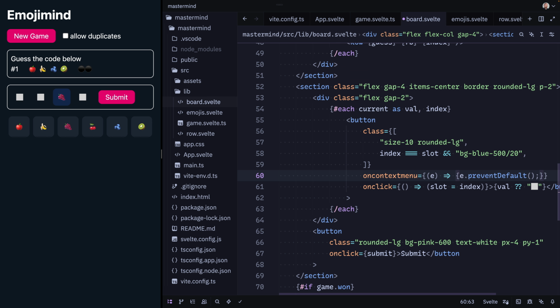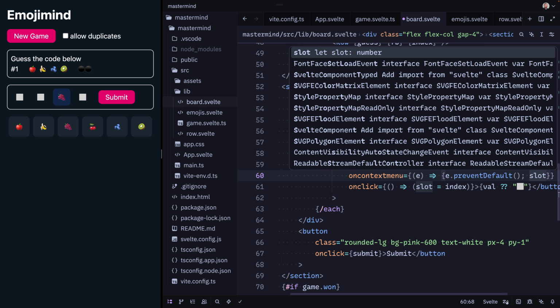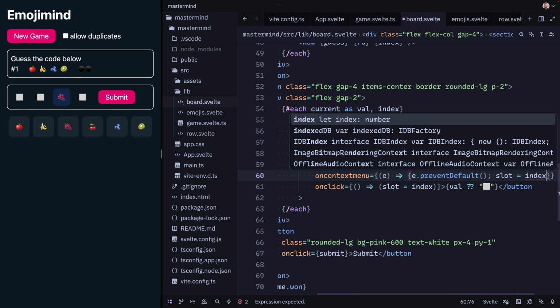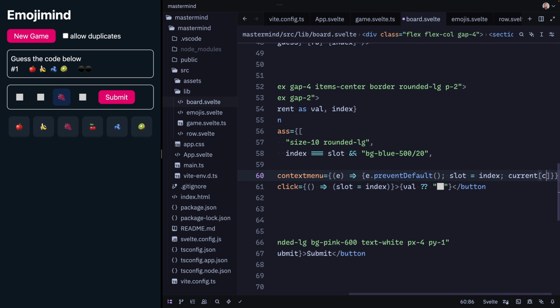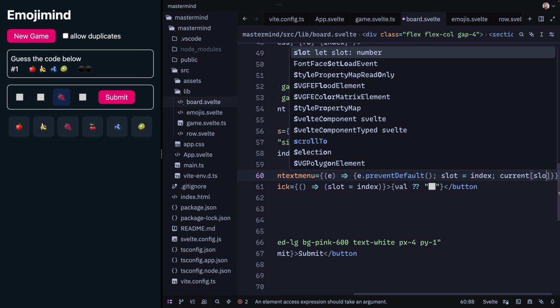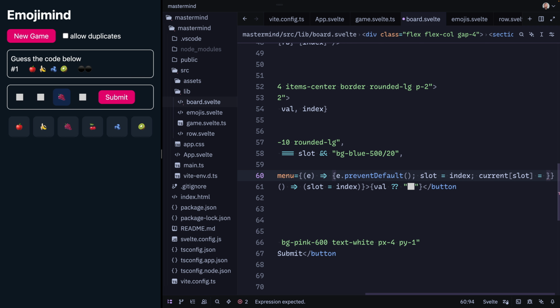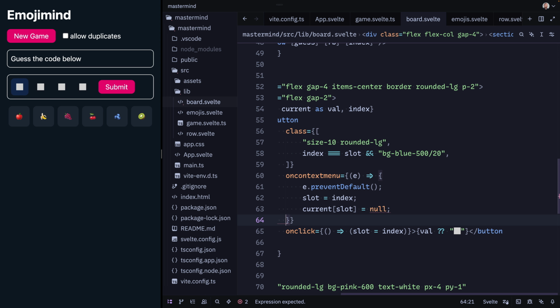So we don't want the menu to pop up, and instead we want to set the slot to the index like we do down below, but then we also want to set the current slot to null. Okay, so now if we've chosen a few, we can go back and right click it and it'll clear it. It's a little usability thing, I guess.